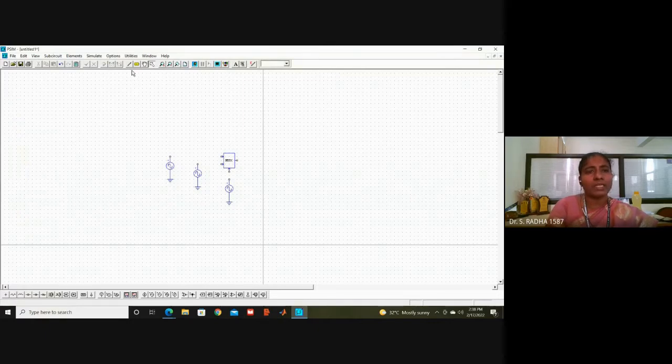Now I will take this wire icon. You join the first voltage source to the first input, the second voltage source to the second input, and the third voltage source to the selection line. And you just drag the output side, just leave it. We will see about the output later. Just give some wiring for the output also. So now 3 voltage sources I have connected.